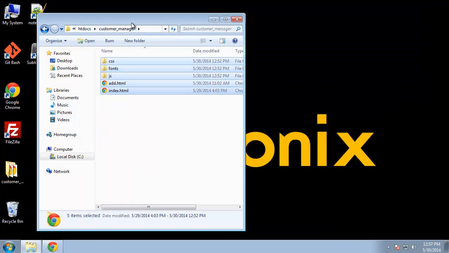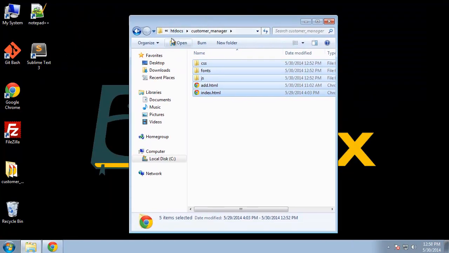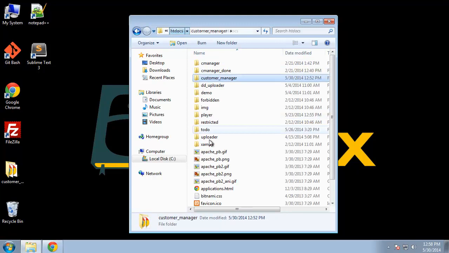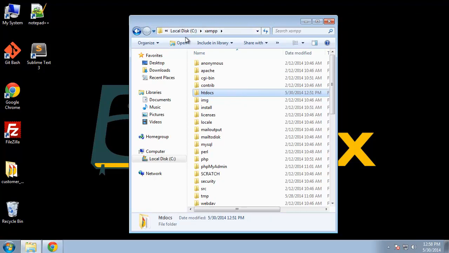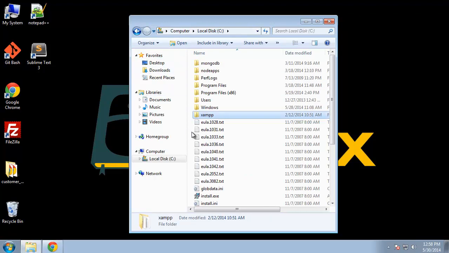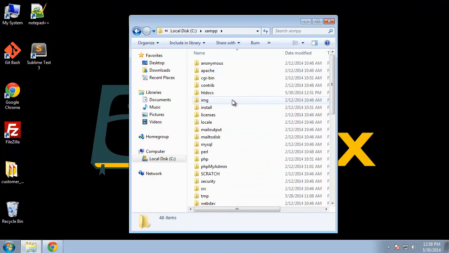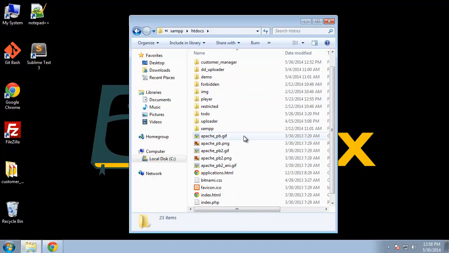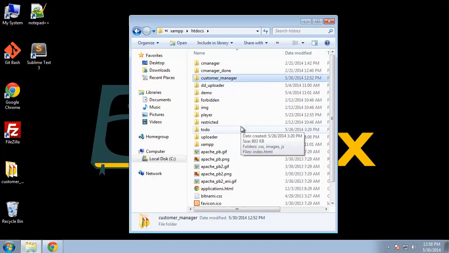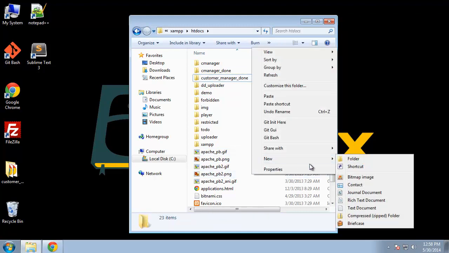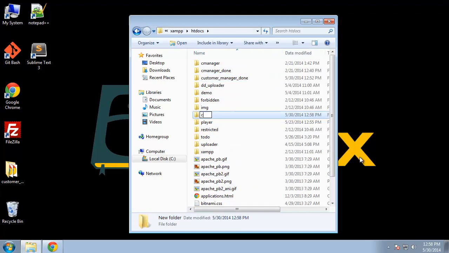So I'm going to build in my localhost as well, so in my htdocs. If you're using XAMPP and you want to build this on your server, you want to go to your C drive, XAMPP, htdocs, and then create a folder there. You can see we have our customer manager. I'm just going to change that and create a new folder. And this will be the folder we build in.